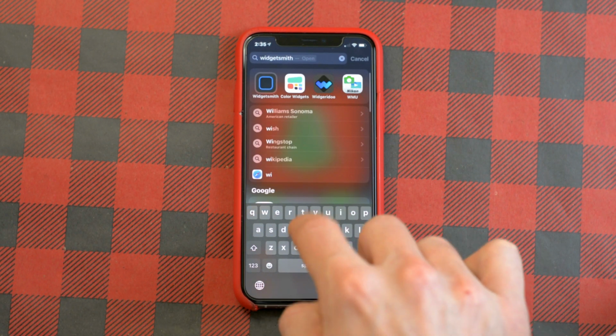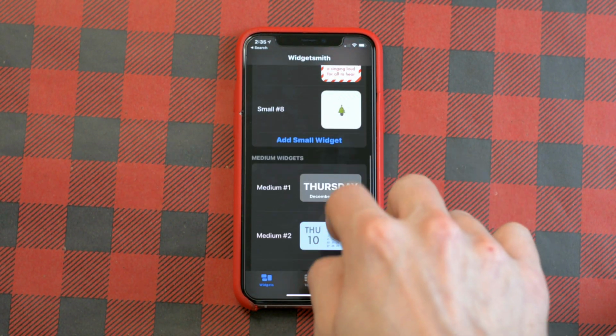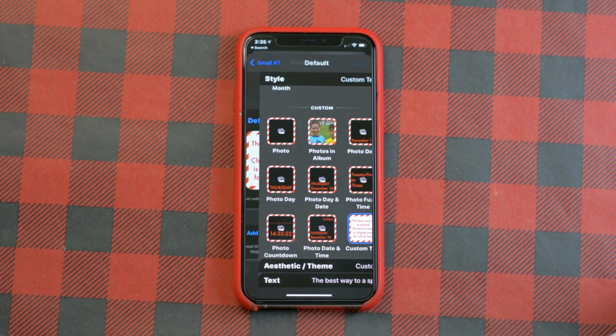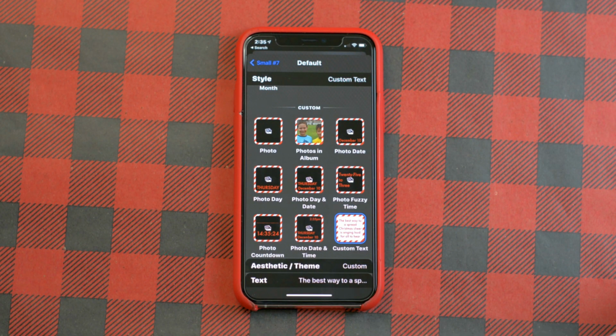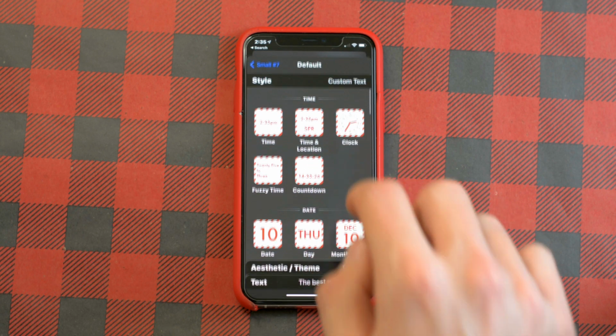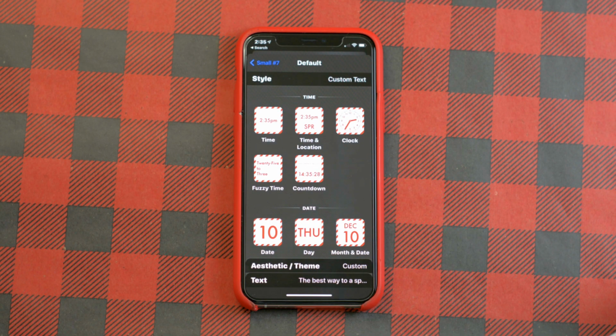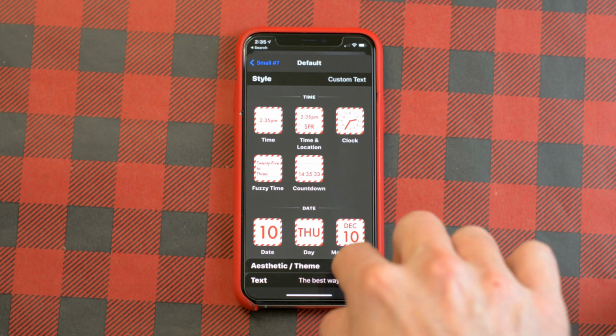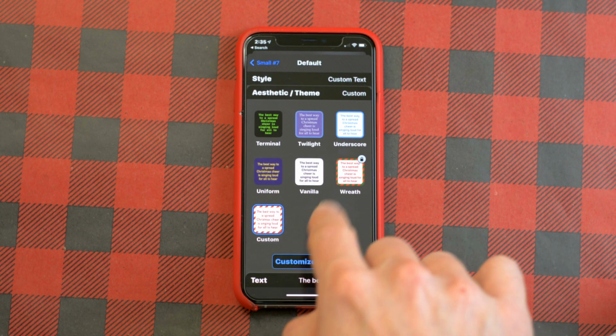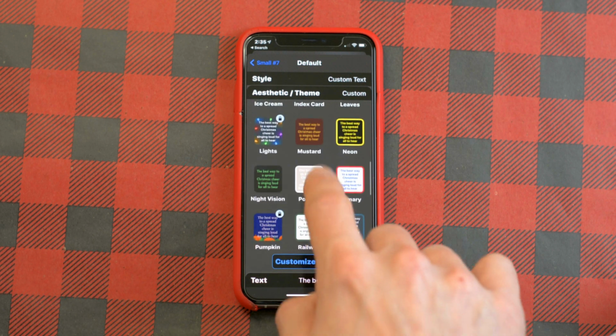Next one I got was from Widgetsmith. I just did the classic Buddy the Elf Christmas quote. The best way to spread Christmas cheer is singing loud for all to hear. For this one, I just went into Widgetsmith. I created a new widget. I went into aesthetics and theme. I went down and chose the candy cane themed one.